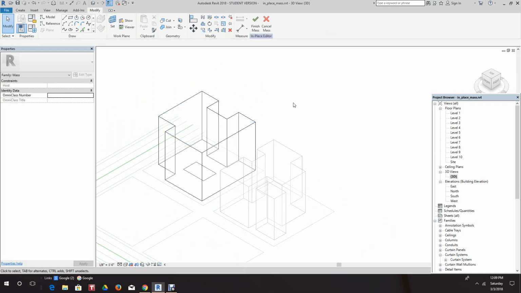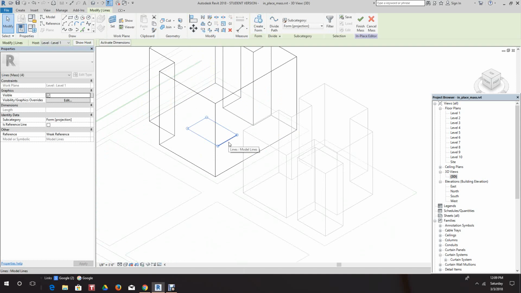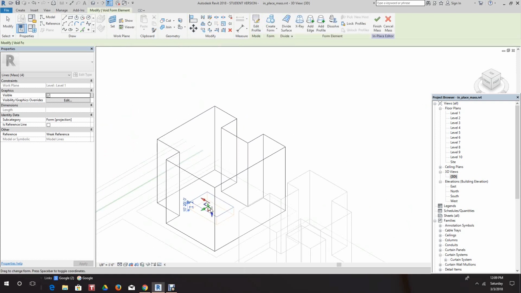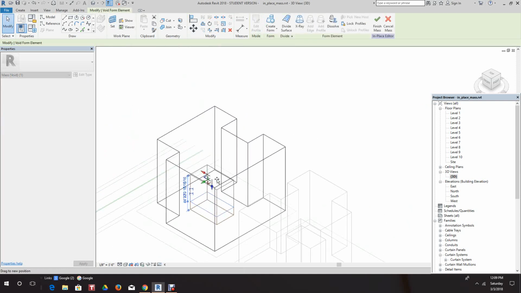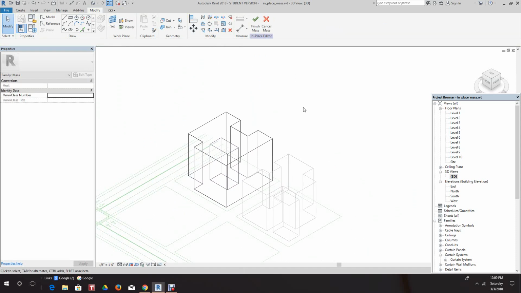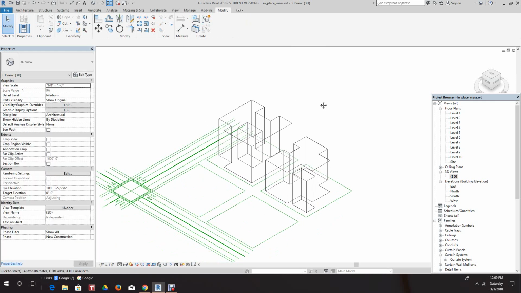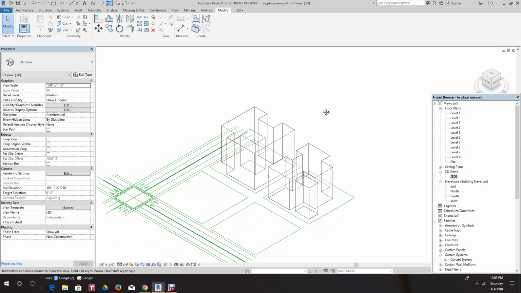Now, to create the void form, it's the same process, but this time we'll void form here. And we'll drag this blue arrow up. And it should align, yep, it aligns, and there's our void form there. Once that's done, we'll click Finish Sketch. So now we got our buildings, our little buildings coming into play.